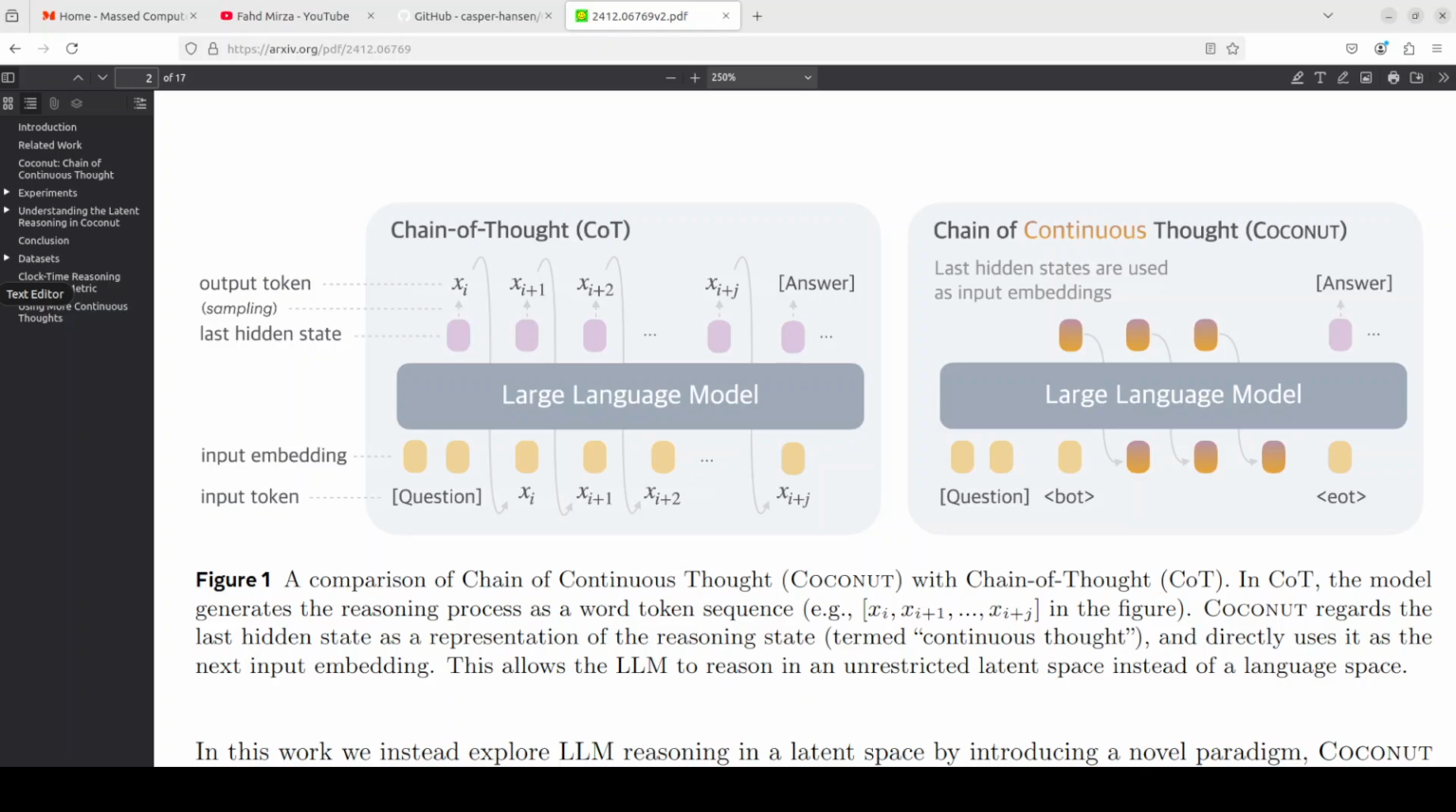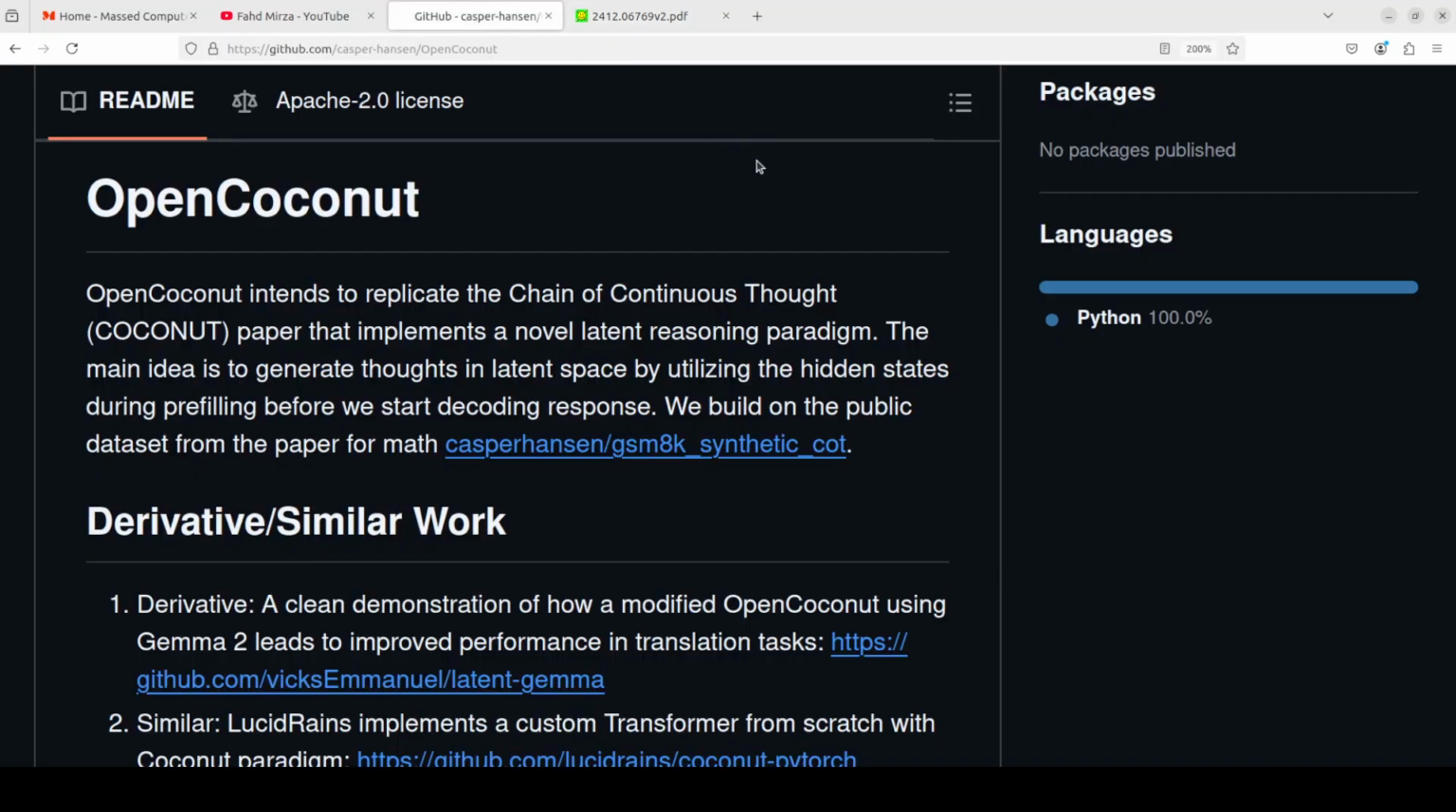And in this paper they have also shared some of the experiments, but I am more interested in this OpenCoconut. So let's try to get it installed and then we will see how it works, because the good thing is that this person, I think the name is Casper Hansen, has shared the code but also some inference scripts, so we are going to use that.